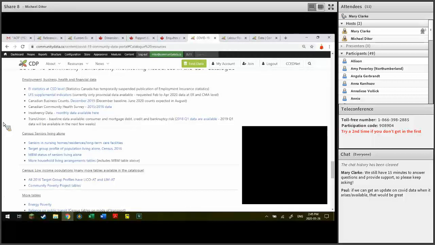We have one of these indicators at the economic region and CMA level. We're looking to get the rest of the indicators at this level, and that's about as low as we can get, the lowest geographic level that we can get for the labor force survey.